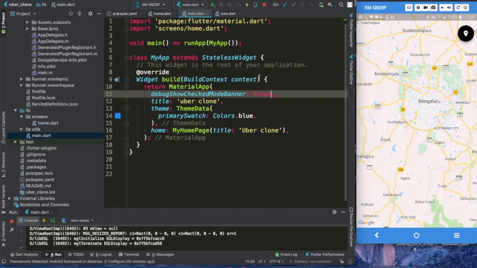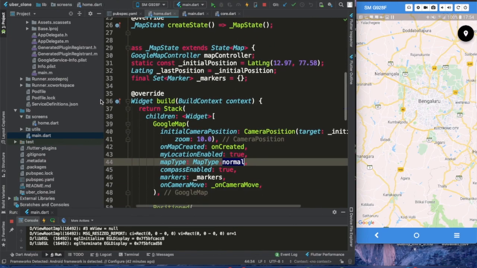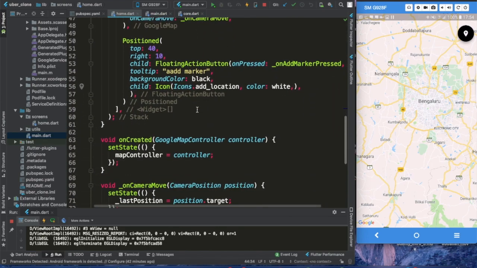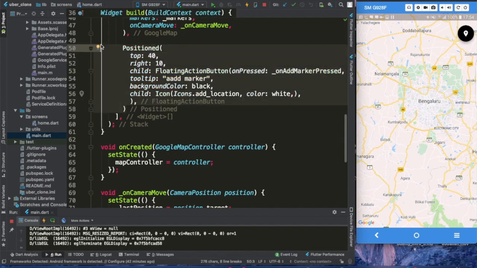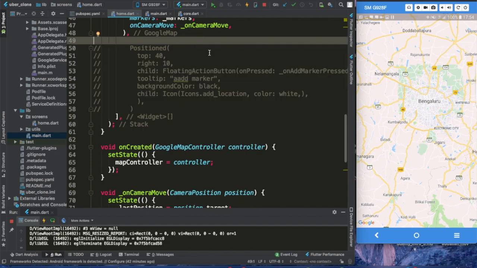Okay. And the second thing we will want to do now is removing this marker, because we're not going to use this button specifically to add the marker, so we can just remove it, and here we have it. Now we can go back to full screen.